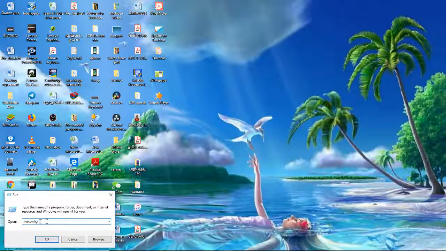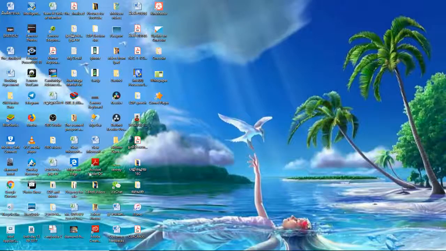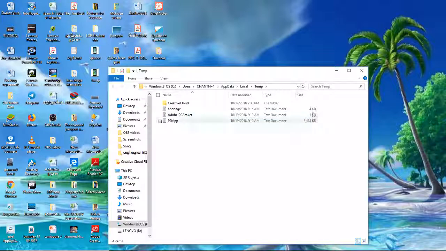Okay, and then type this word. Type the percentage symbol, then temp, and another percentage symbol, and click OK. If your laptop has a lot of viruses, there will be a lot of files right here. Click them all and delete them. Click delete, and the rest, leave it there. That is the first step.